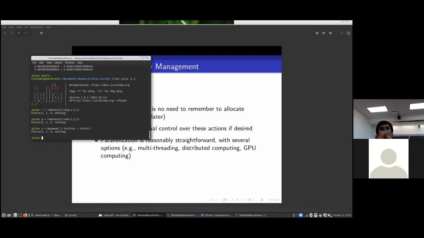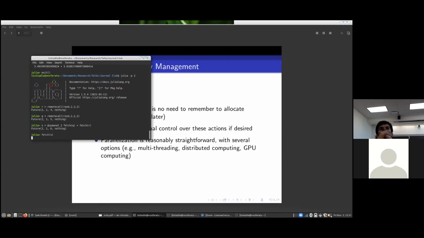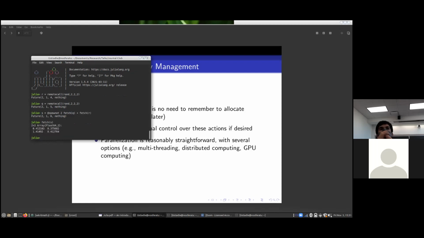Okay, and then finally, let's say I want to know what that sum is. Now I can fetch S, bring it here. There we go, there's S. So obviously this is a very stupid example and you would never actually do this, but it just goes to show this is technically distributed computing, right? And there was no direct calls to MPI or anything weird like that. This is all reasonably straightforward.